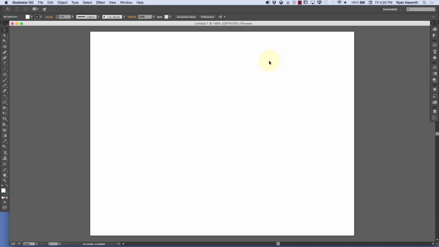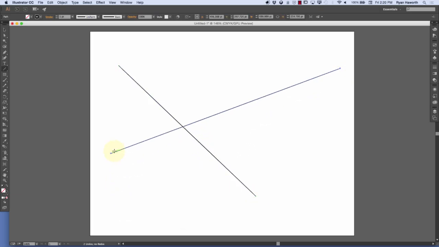So I have a new document, and I'm going to start with the lines and points. The first tool I will use is the line segment tool, which is over here on the toolbar. It's the backslash, and that's the shortcut key for it. With the line segment tool, you can click and drag a line in any direction that you would like. You can start from any point and end with any point.